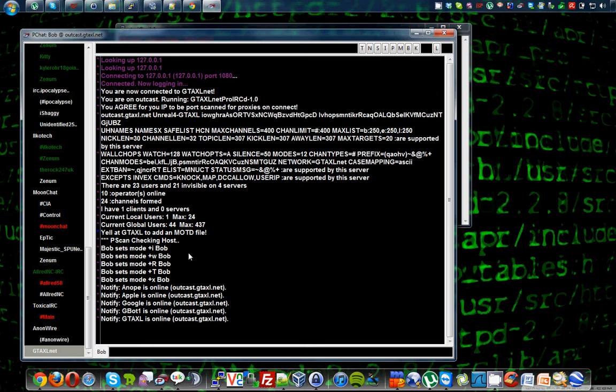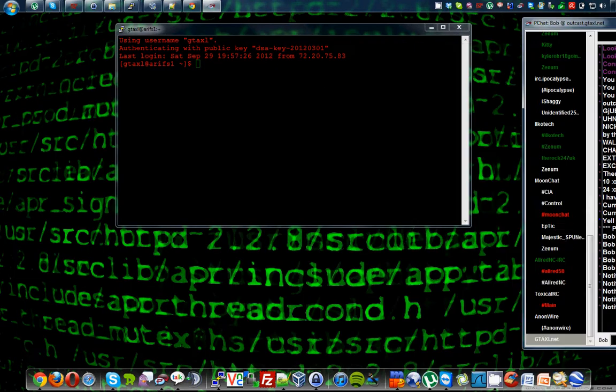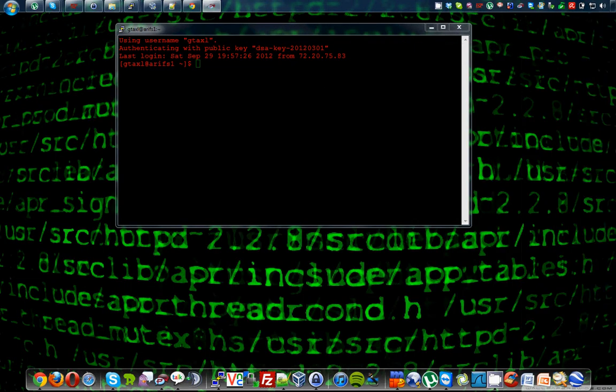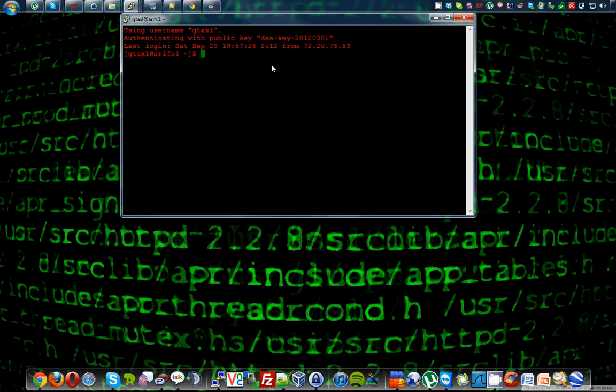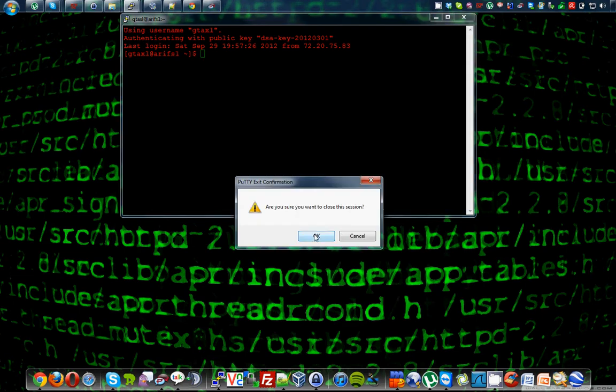Makes sense? So say you have a Webmin running, and you don't want to publicly show that to people. So for Webmin, you'll bind Webmin to localhost, then you'll SSH tunnel into it to access it. Makes sense. So that is how you SSH tunnel.